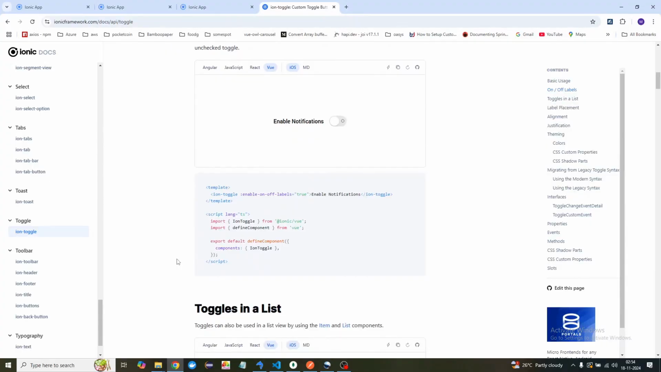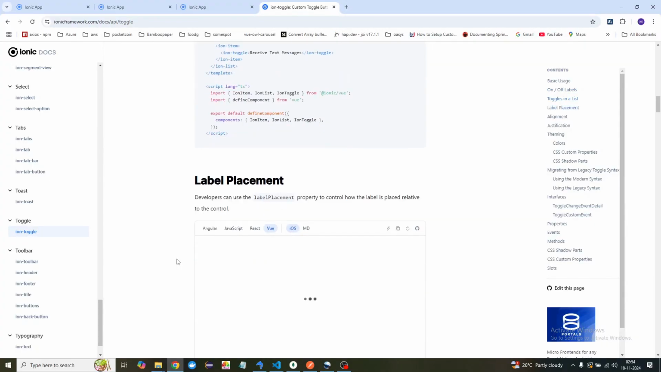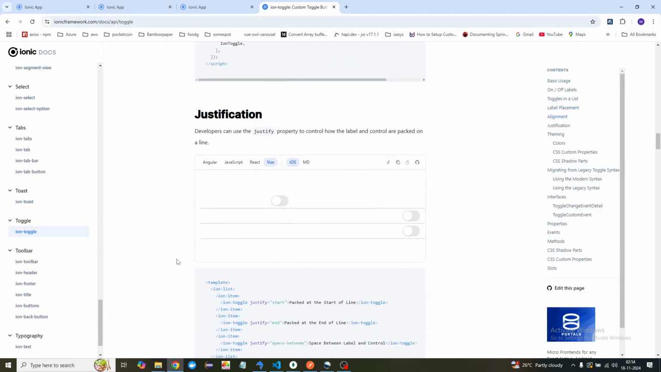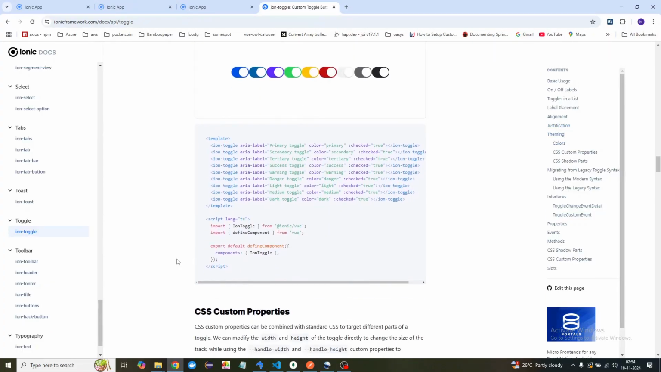So how can we bind it in two ways, right? We need to find that out over here. So this is just alignment and then justification, that is fine, theming, and then what else?